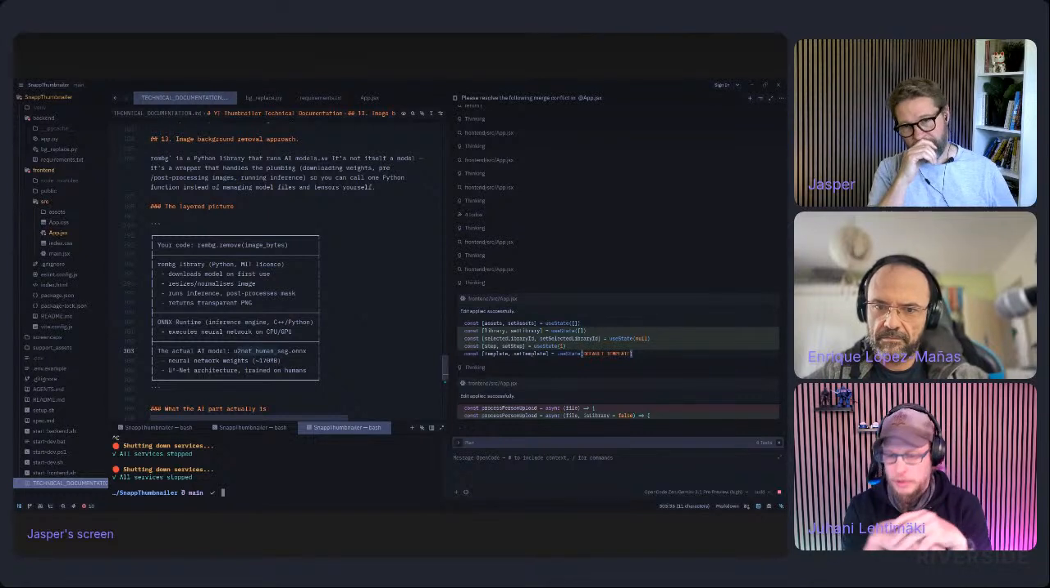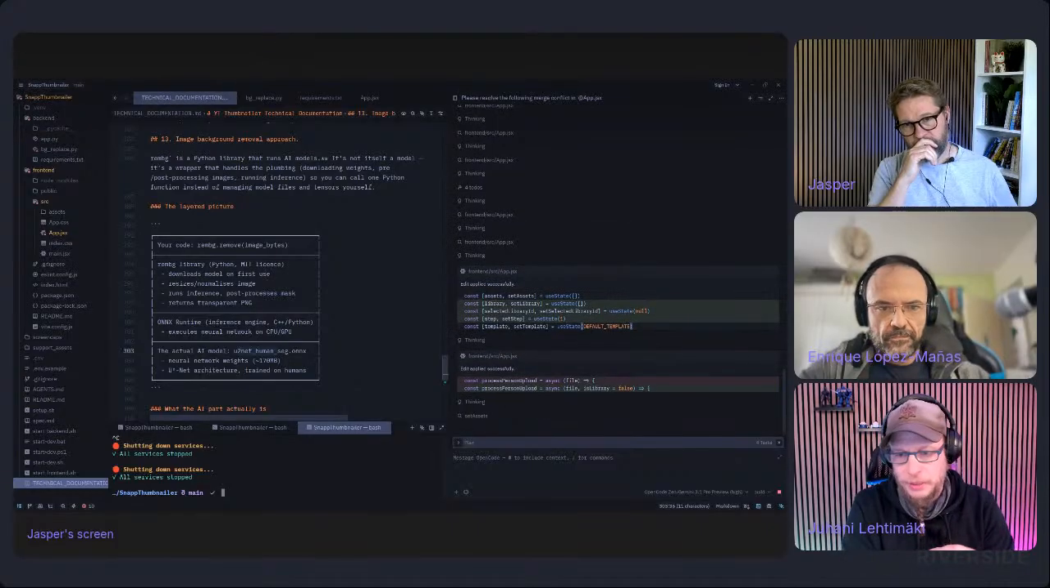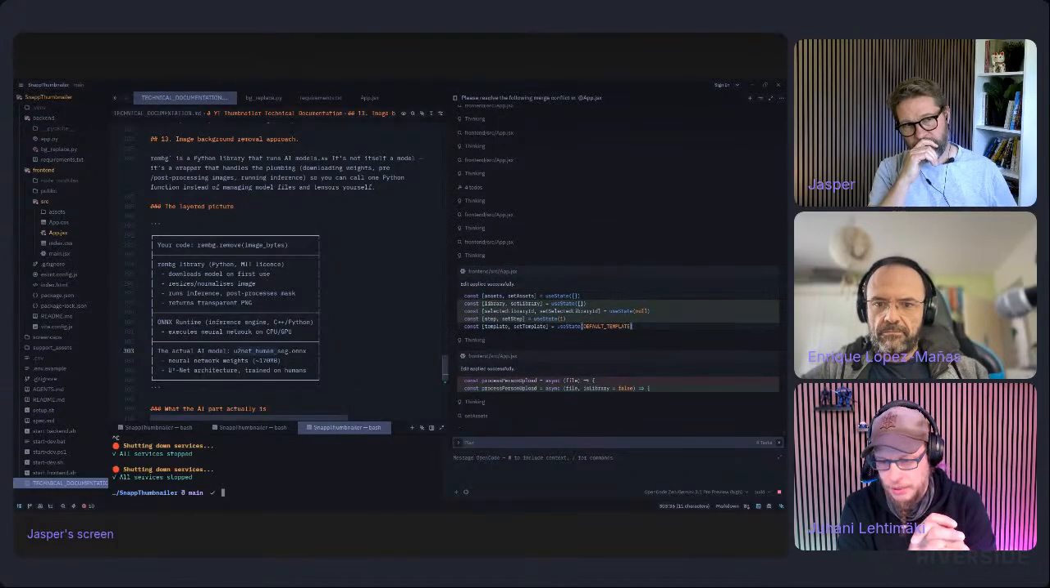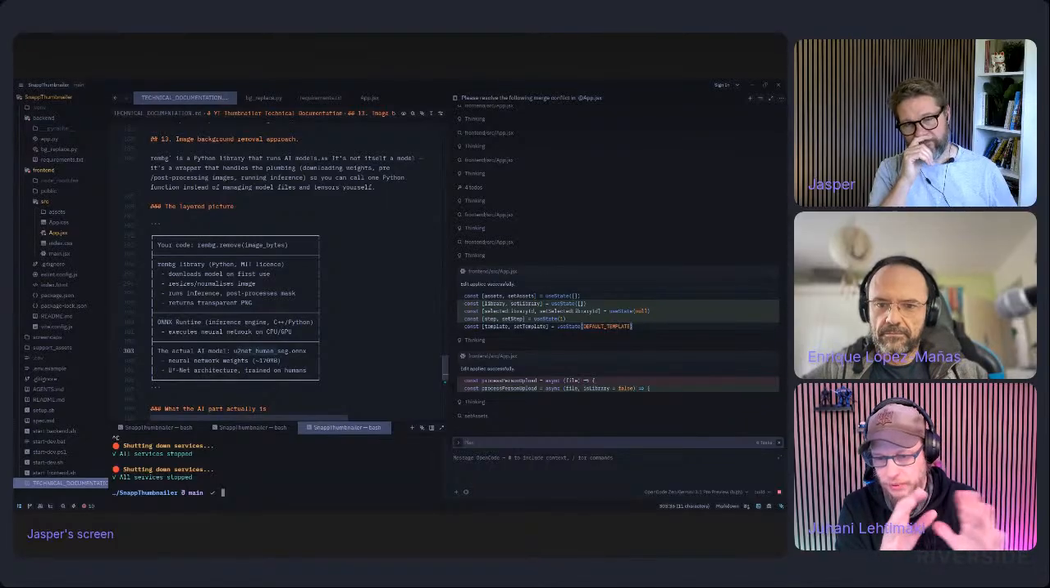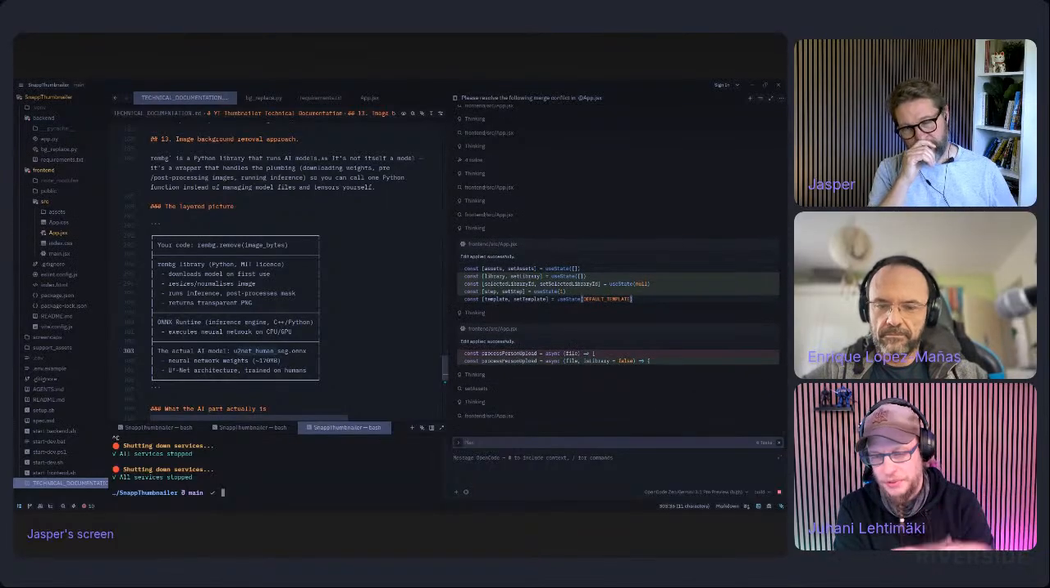So let's say Jasper's working on this image thingy, and I would start working on the video thingy. So I would just prompt: there's going to be other people working on the current code base, create a separate module, keep code separate.